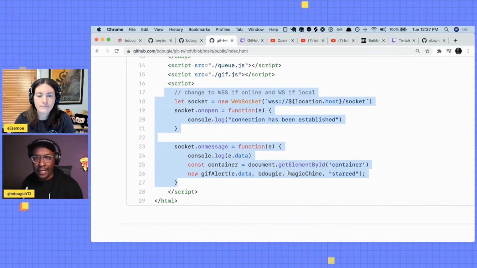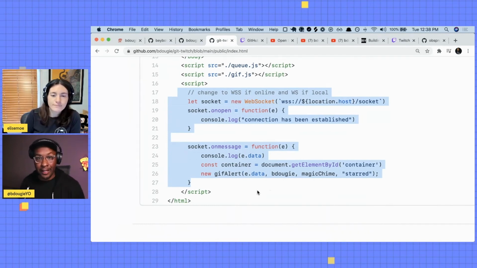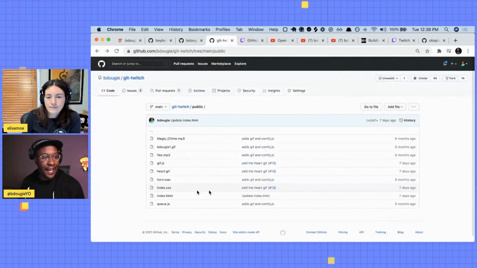Now the WebSocket's needed because I need to be able to talk from my GitHub repo to my OBS. The way I do that is through a URL, and the way I talk to the URL is through a WebSocket. If you aren't familiar with WebSockets, it's definitely a good term to look into if you're looking to level up and grow your career as a developer.